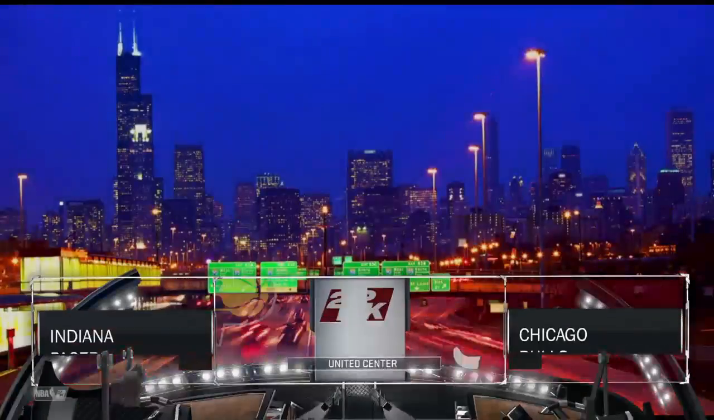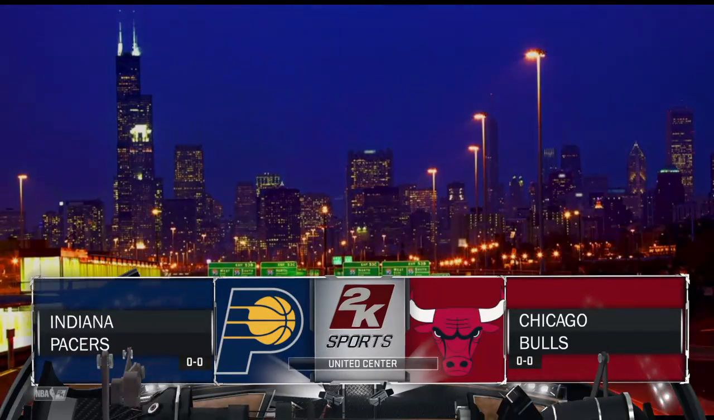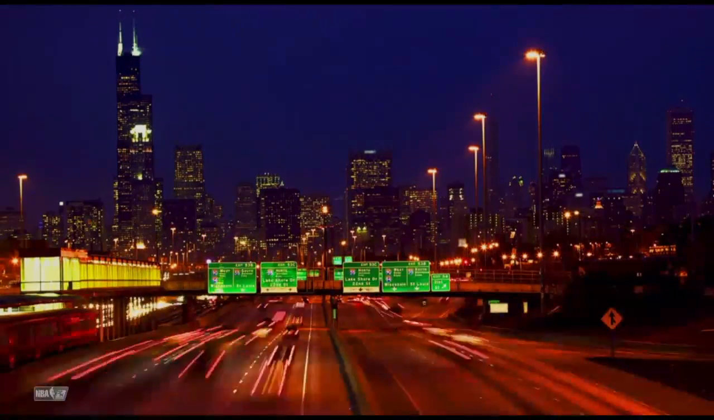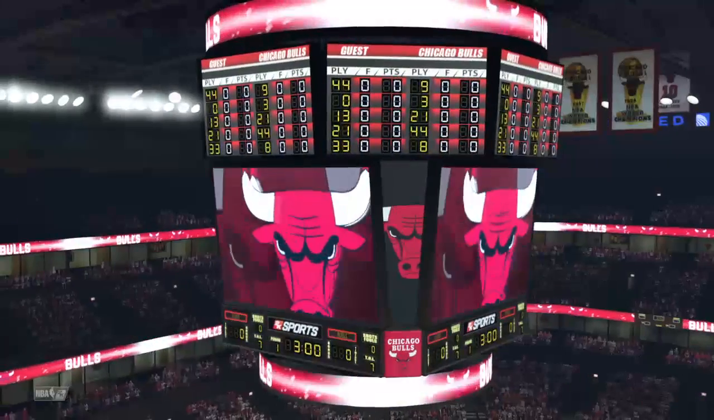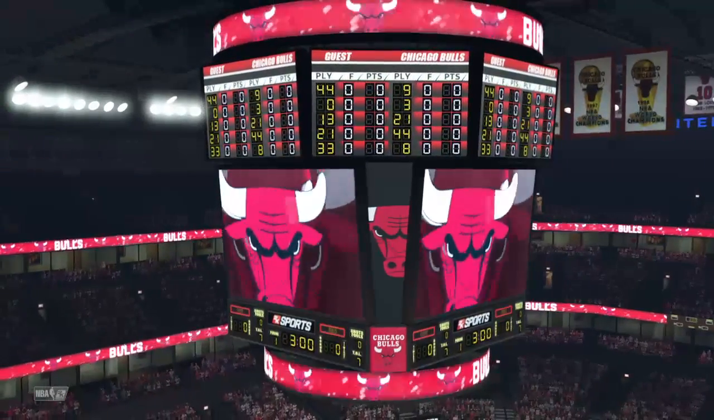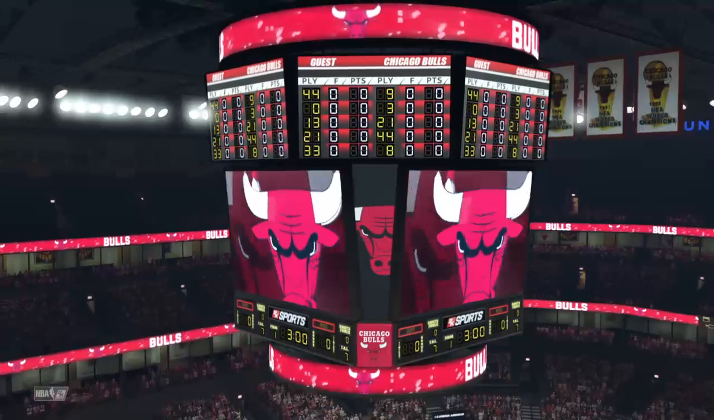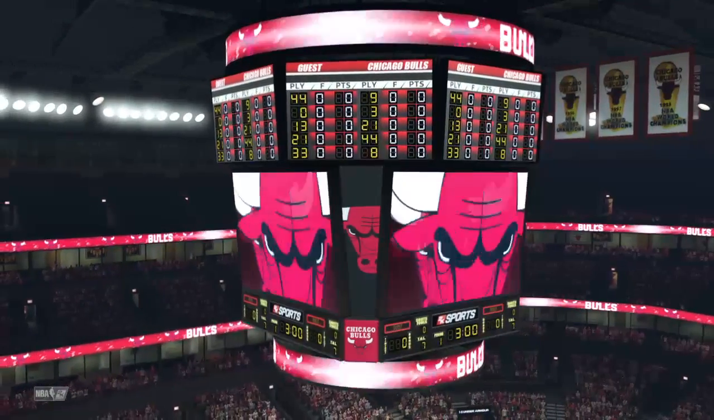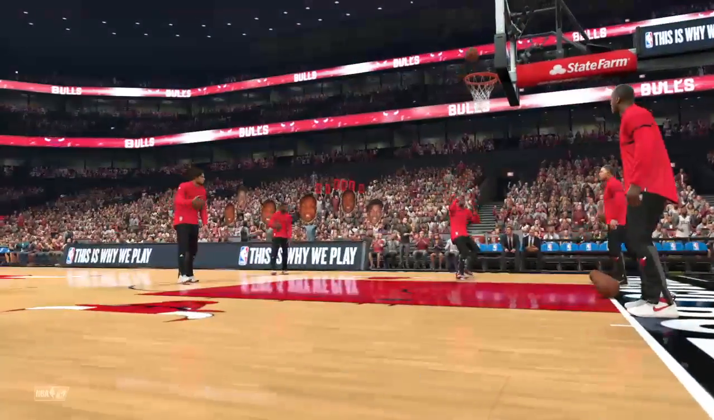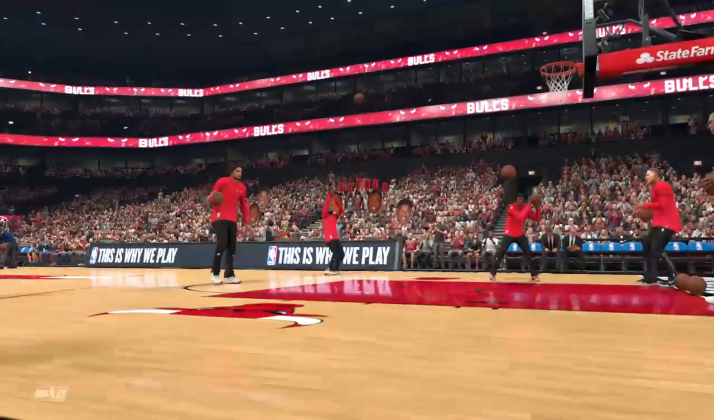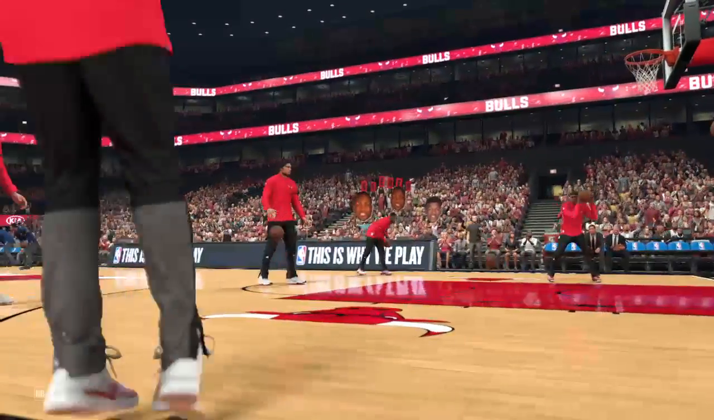Nightfall in the Windy City with the Willis Tower and the rest of downtown Chicago lighting up the sky. Chicago, Illinois, home of the Bulls in a fine Eastern Conference battle at the United Center. And get ready for another dose of NBA basketball on 2K Sports. This is Kevin Harlan along with Clark Kellogg and Greg Anthony. And, of course, David Aldridge is joining us tonight from the sideline.